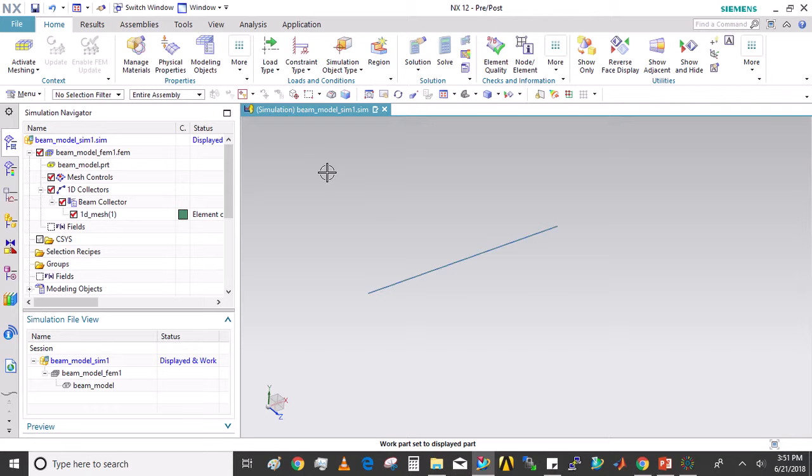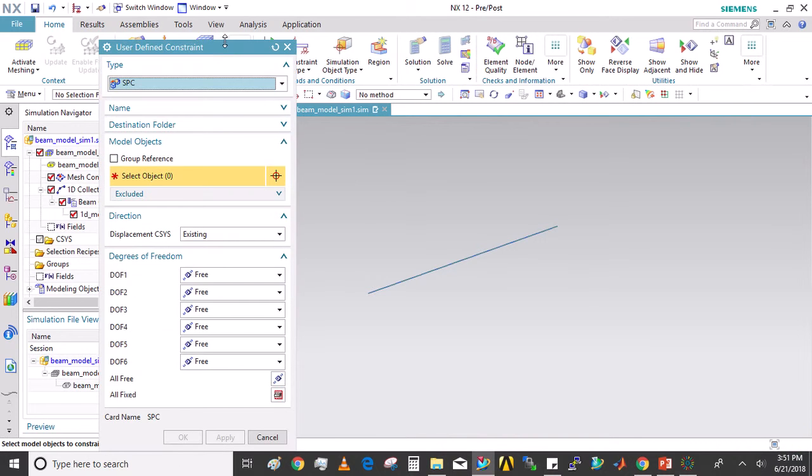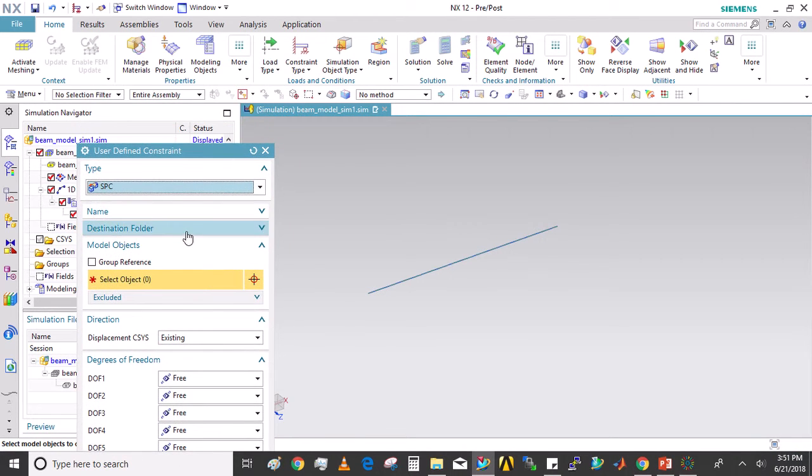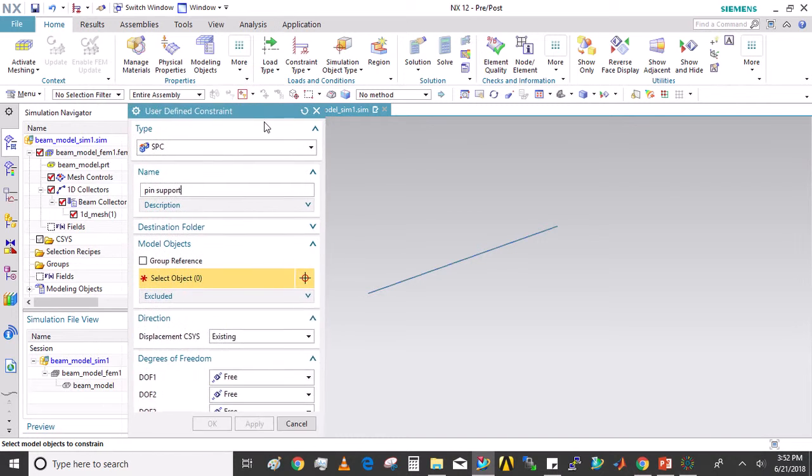So first let's define the boundary conditions or the constraints on the problem. If you go to constraint type, you have user defined constraints here. So we'll select user defined constraints. You can name that. As we said, the left end of the beam has pin support and the right end has a roller support. So we'll first define the constraints for the pin support.